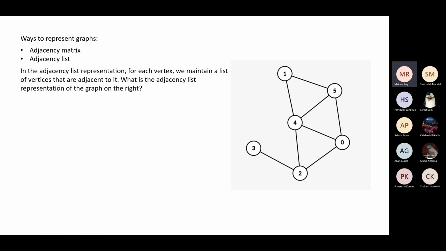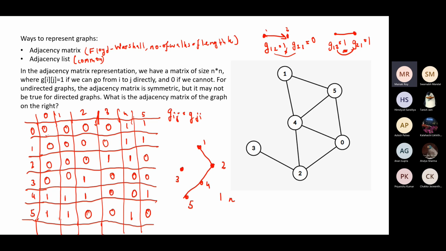Adjacency list representation. For each vertex, we will maintain a list of vertices that are adjacent to it. Let me just go back and talk a bit about the memory and time complexity of the matrix. It should be fairly obvious that the memory complexity is O of n squared, because we are storing an n cross n matrix. This is the memory.